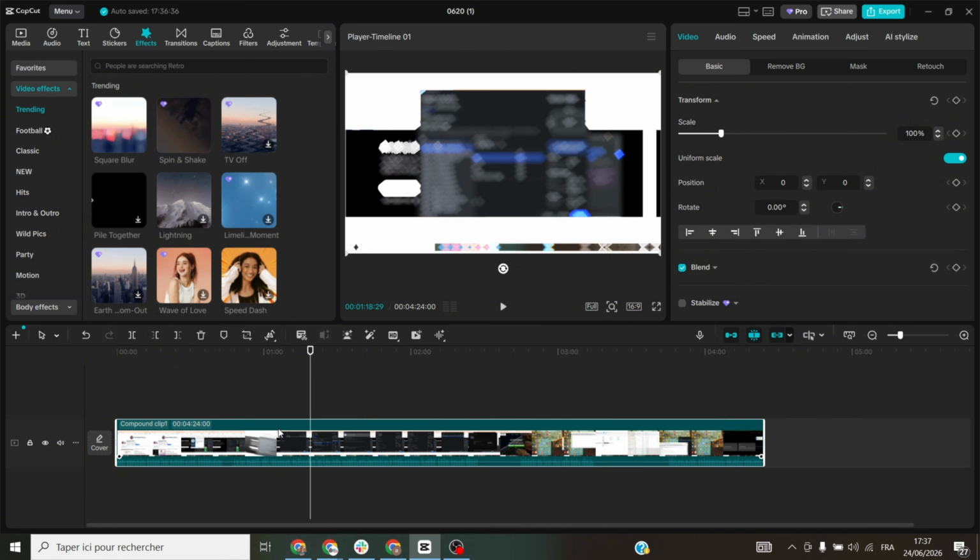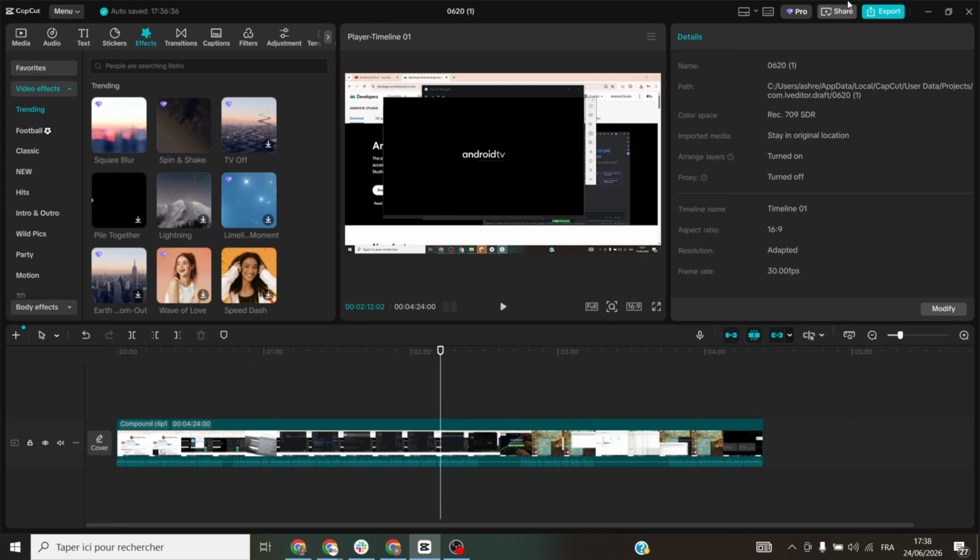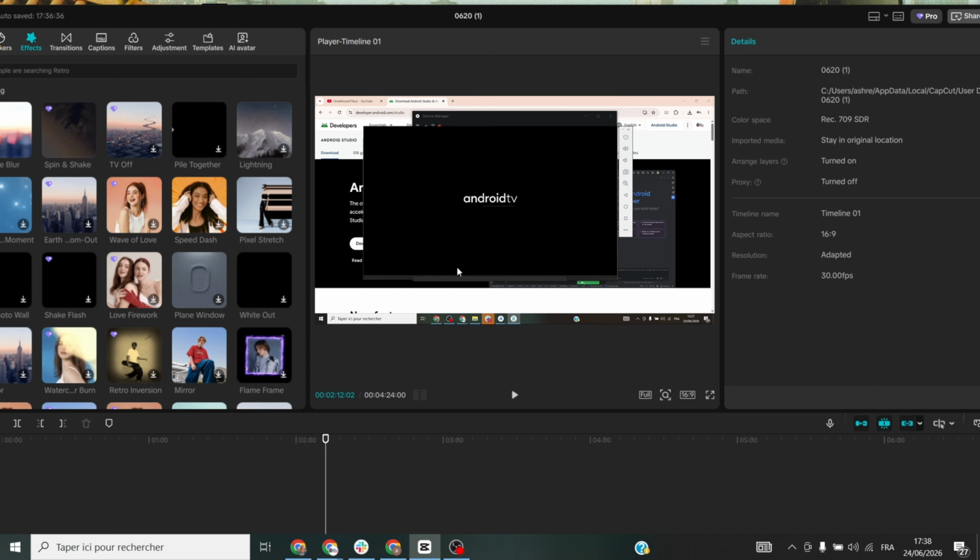Wait for the percentage bar to hit 100%. Do not close it early. This is essentially your video exporting into a hidden cache file. Once it's at 100%, minimize CapCut.